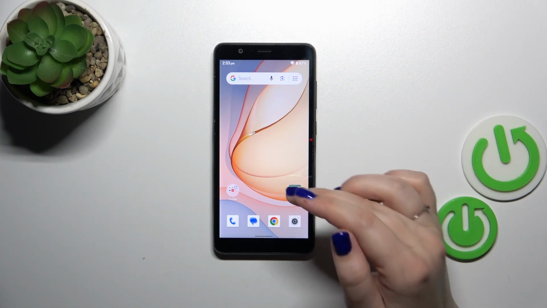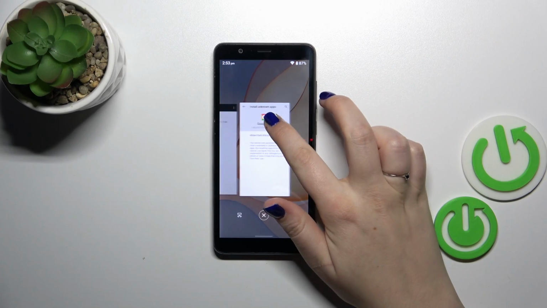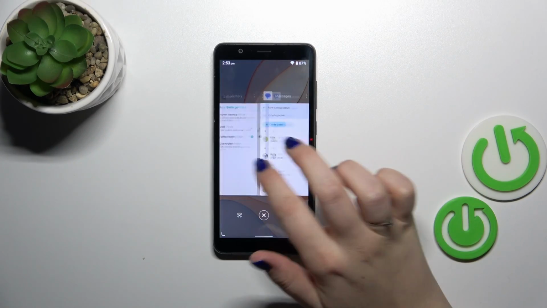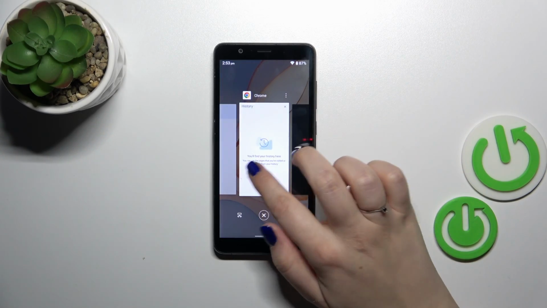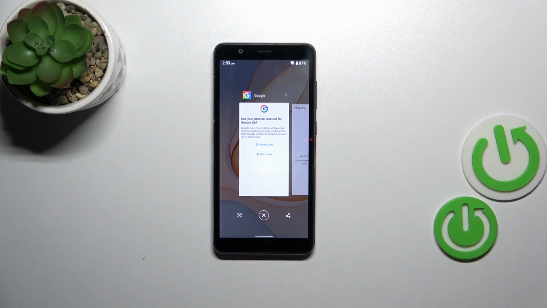And if you've got the gestures, simply swipe your finger from the bottom to the center and hold your finger somewhere here like that. And after releasing, you can see that here we've got the recents, and basically if you want to, you can close only one of those apps, simply find it and swipe it up just like that.